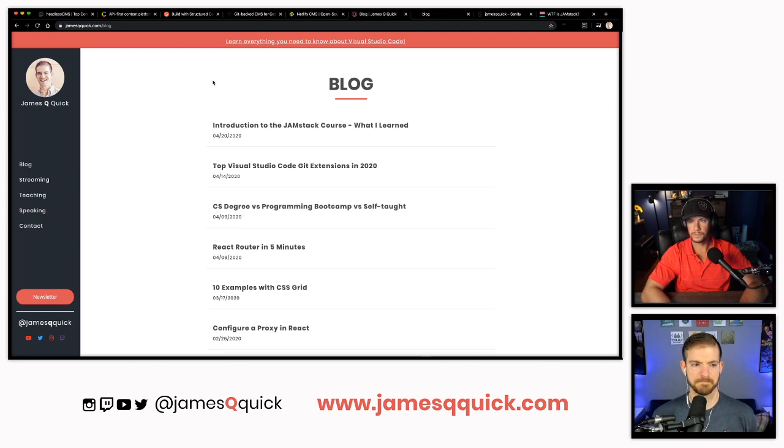So I need to be careful of the phrasing for Gatsby, which is what I use. It's built on React. They do more than build static sites, but that is a big part of what they do. So I use Gatsby, again, built on top of React, as the tool that will build my static site in terms of my site here.